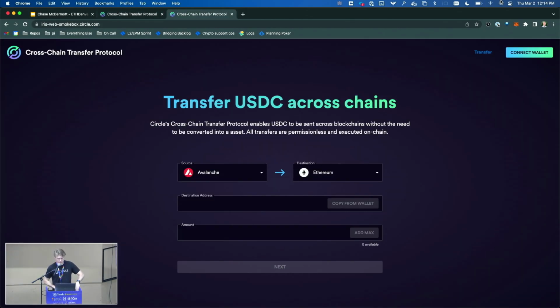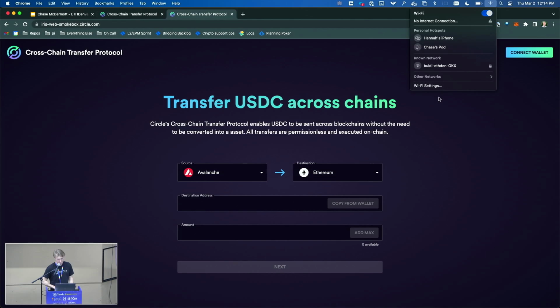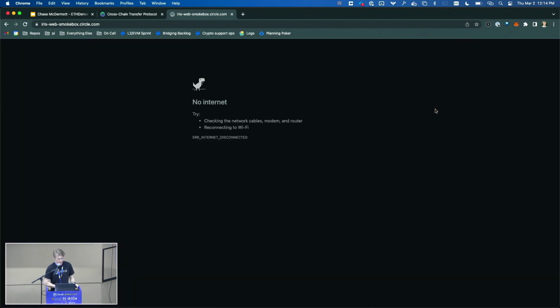Let me see real quick if I can connect to my phone to show a quick demo of what this looks like on testnet. If it's being too slow, I'll just skip this and we can hop over to questions, but let's see if this will load.